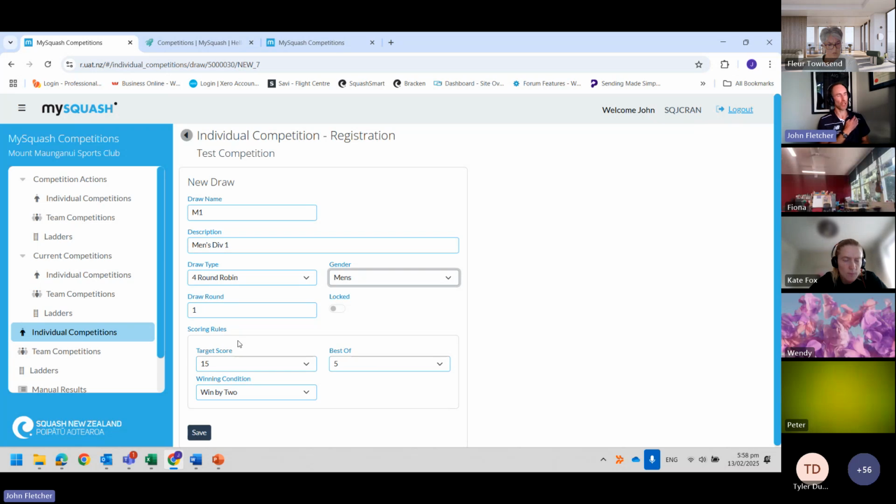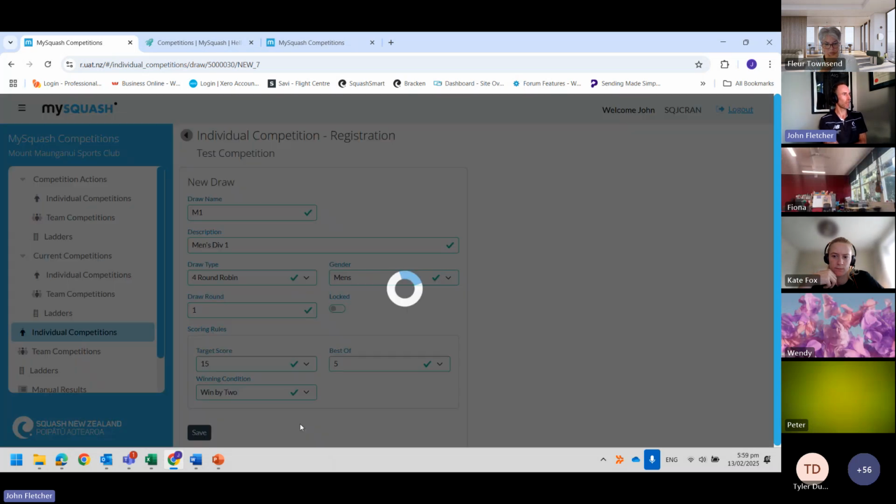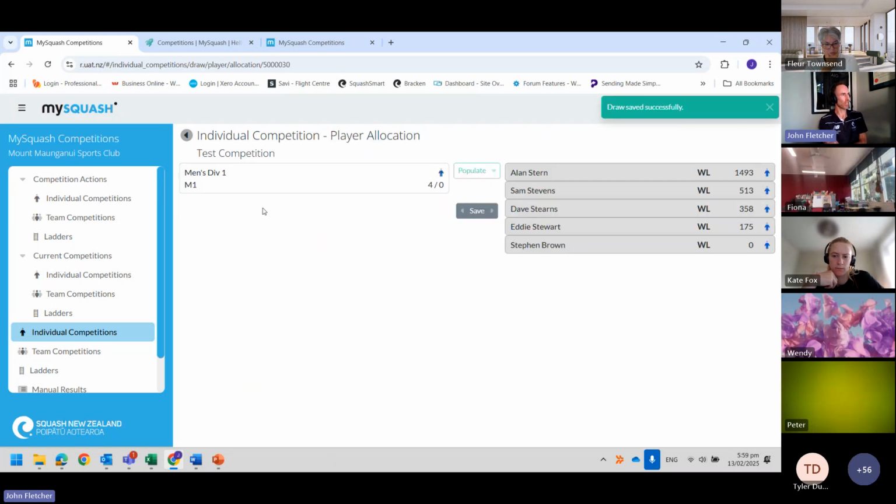So you can set this up or you can change it afterwards, but this is for the live scoring feature. So general rule of thumb, if there's more B1s and A graders in a draw than B2s, then they play to 11. If there's B2s and below, then play to 15. But you can change that afterwards, but that just sets the rules for that draw for live scoring. We'll save that.